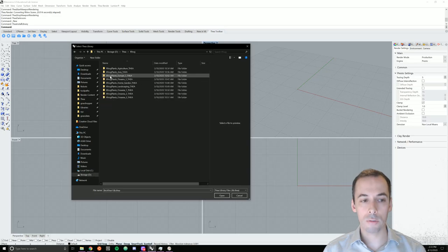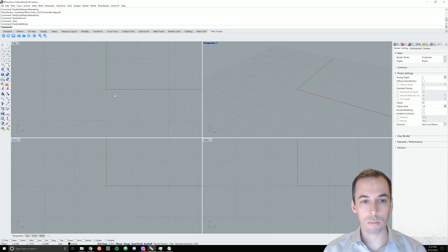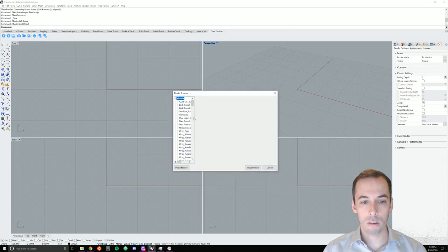I'm going to go to Xfrog, Xfrog Asia, the Thea format, and install the library there. We would hit OK and continue. This is the lib.thea format for their libraries. Once the library is installed, you'll go to Import Thea Model on the Thea toolbar. You'll see a list of your libraries.